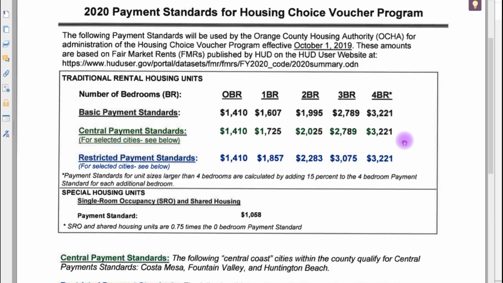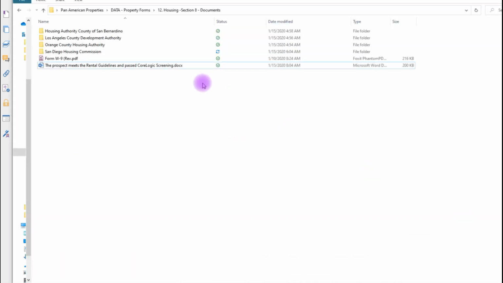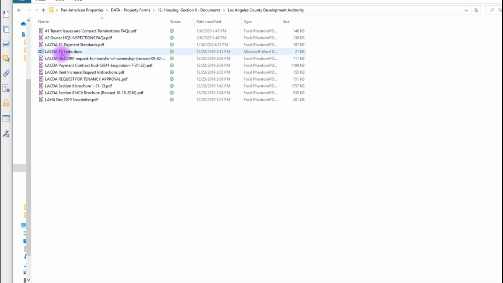So let's go ahead and look at the different folders that have been created on SharePoint. We have the general folder, and then we have folders for each of the regions. There's a Word doc with links like this to those different websites.